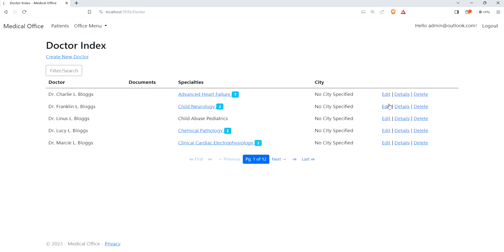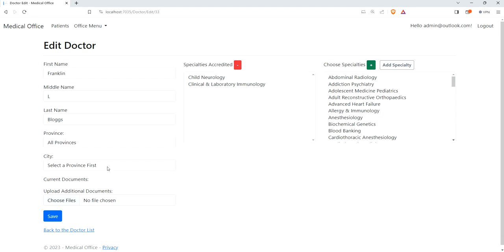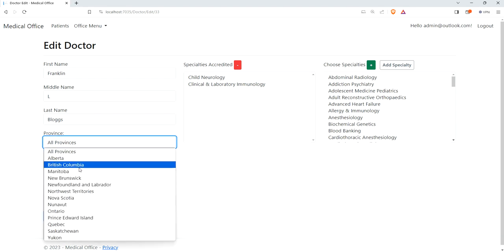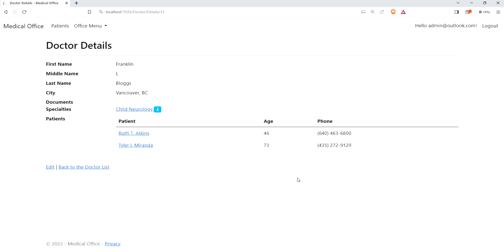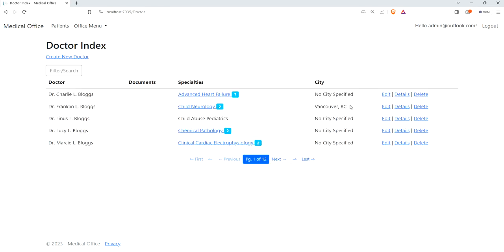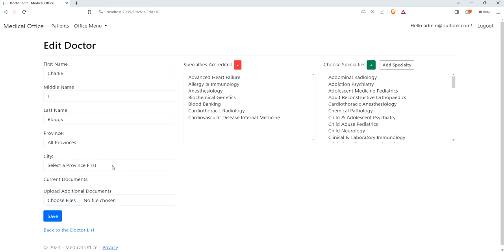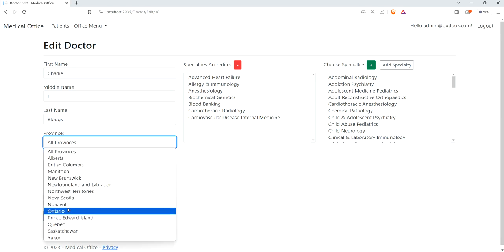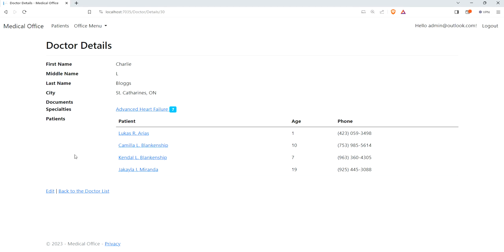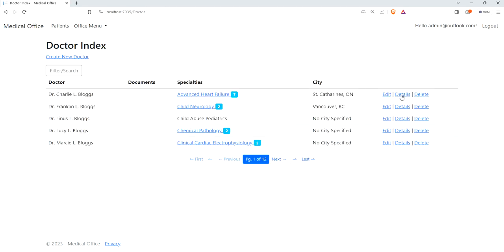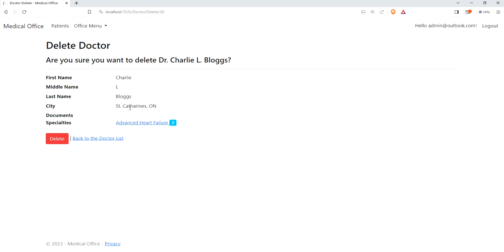Let's just check out the edit process. Again, select a province first. So if I pick Vancouver, I can save that. And by the way, you see even now it says city, Vancouver, BC. If I go back to the doctor's list, there it is. So instead of no city specified, we actually are showing the value. Just one more, let me point out that if I go to Ontario, pick St. Catharines, then we're good here. And even if I go to delete, I'm seeing the city information here now.